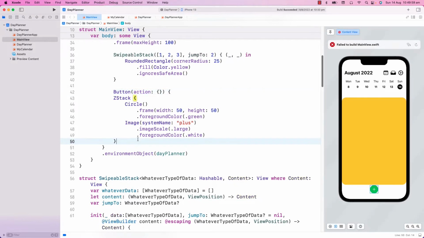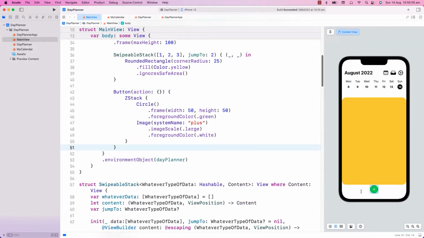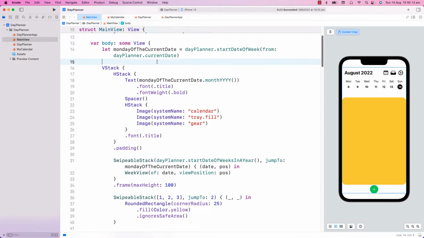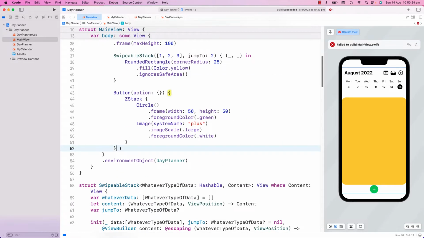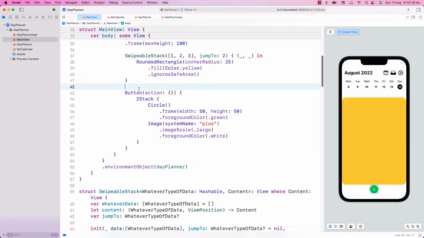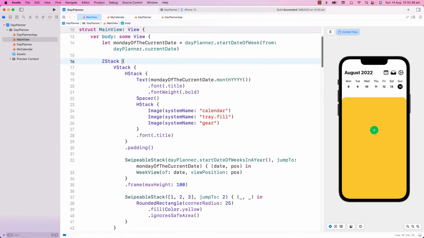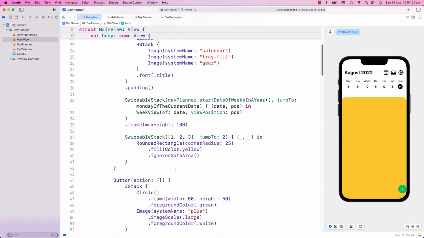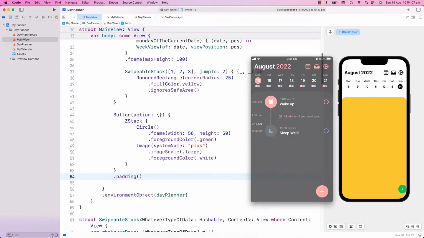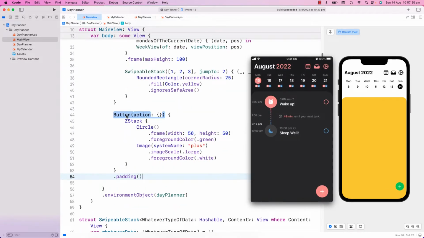Now, it appears at the bottom of this rounded rectangle because we are currently in a V-stack. I think I will need a Z-stack as well, and will make the alignment to be bottom trailing. And finally, some padding. It's now right where I wanted it to be.